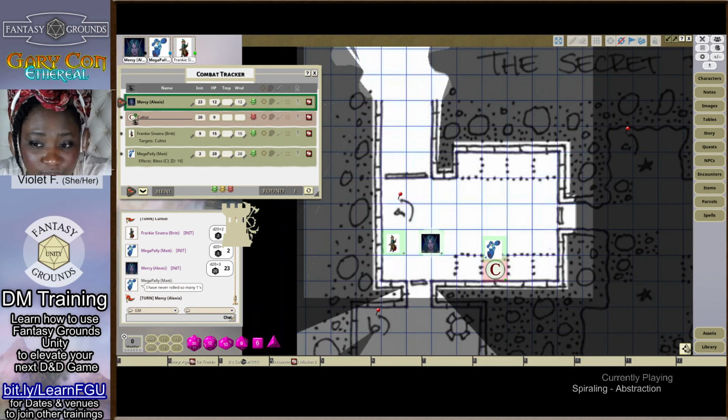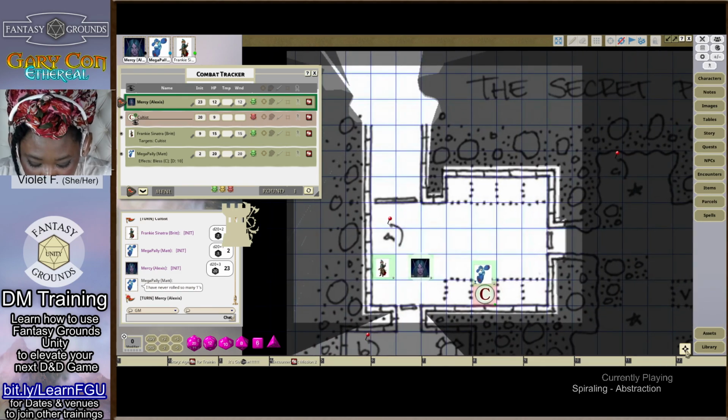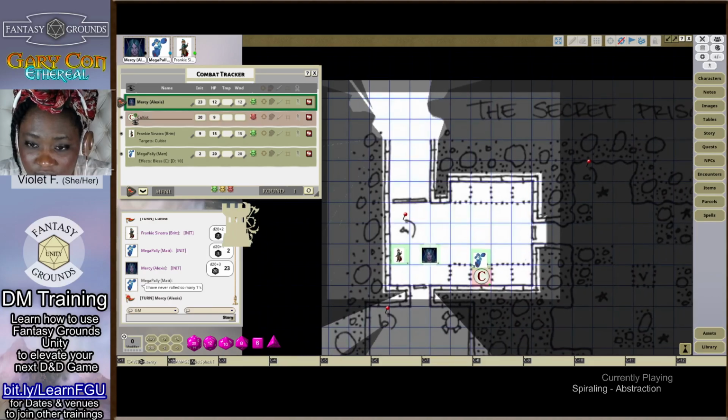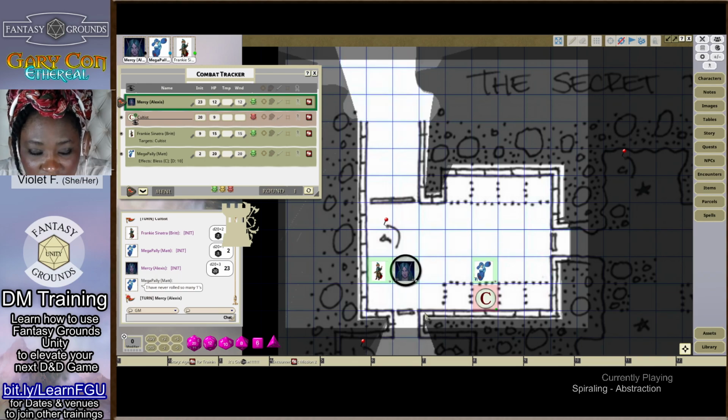Alternatively, if you don't have a mouse wheel, this button down here, if you drag it, will let you pan. If you hold control while dragging it, you can zoom in or out, in case you have a trackpad. But honestly, if you're playing Fantasy Grounds, I really recommend getting a mouse. It just makes everything a lot easier. I'm going to snap everyone to a grid space, and then we're going to start with Mercy.